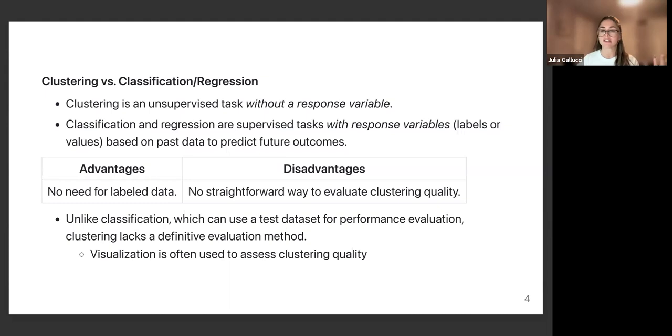So it does have these clear advantages, but it also does come with some disadvantages because there's really no straightforward evaluation method. So we talked about in classification and regression, they have clear performance metric evaluation. Clustering doesn't really have a direct performance metric. So you can't just compare the predicted label to the true label to assess precision, for example, because we don't have a label. So without labeled data, it's really difficult to evaluate how well the model's performing.